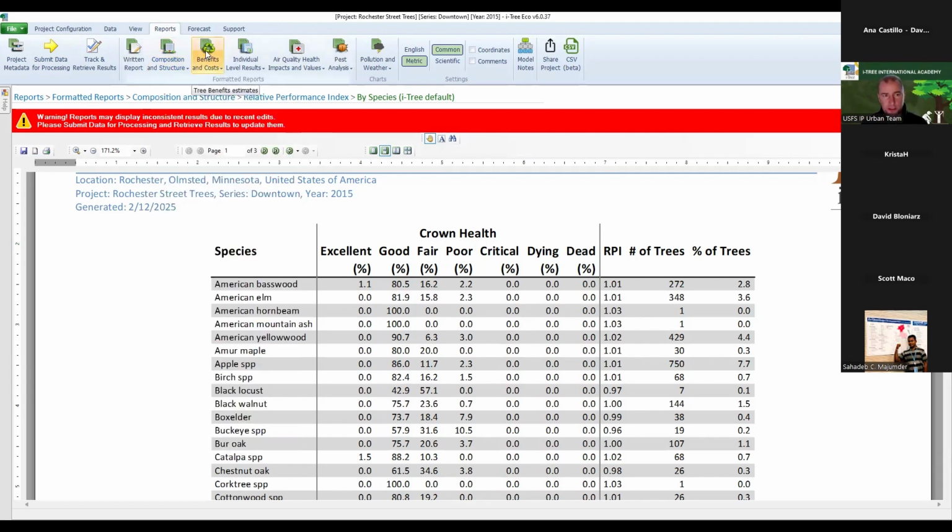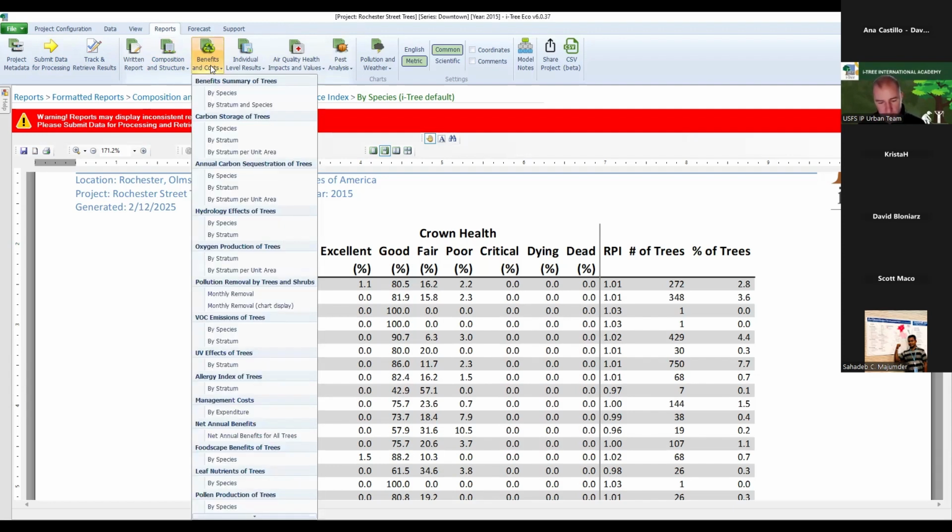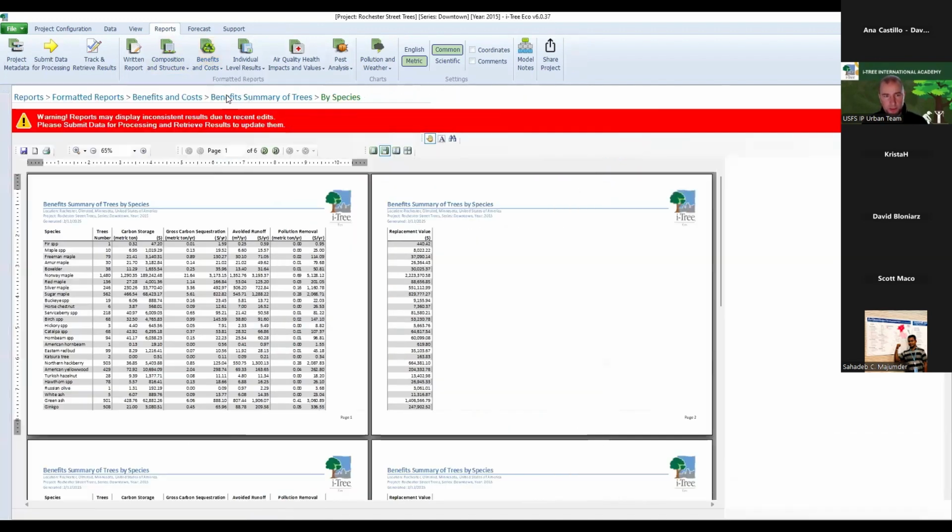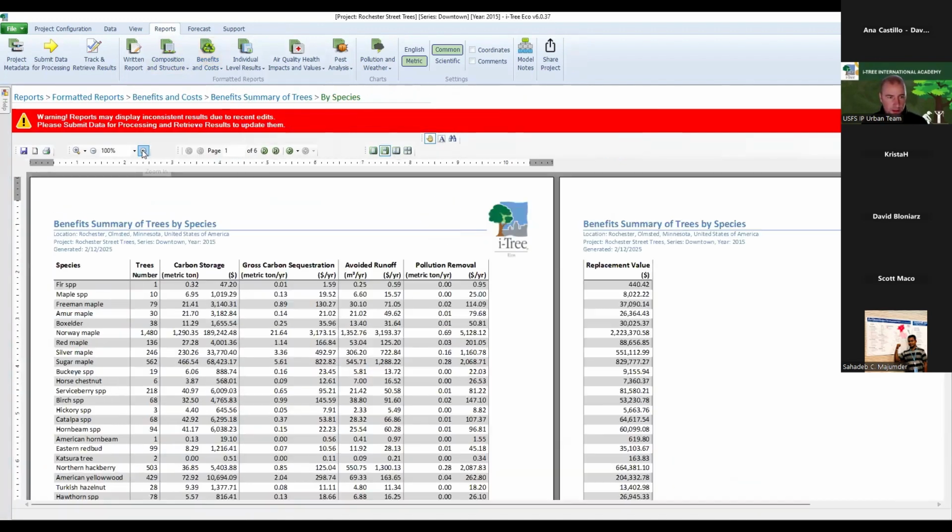So other results here, we'll go ahead over to benefits. This is the big thing that iTree does, is calculate the benefits of trees. And we'll jump down to the benefits summary here, which is always a great place to start, just like we started with that composition summary. So we can look at this benefits summary by species. And I'll zoom in a little here.